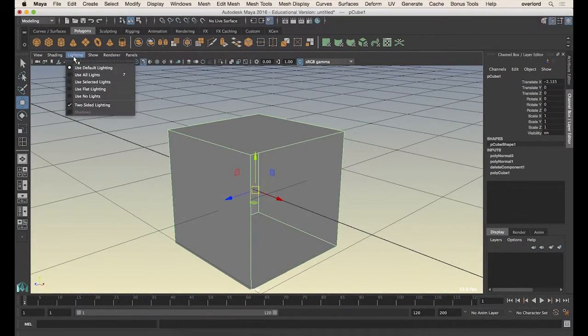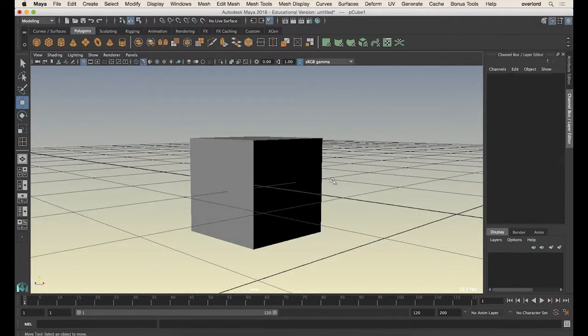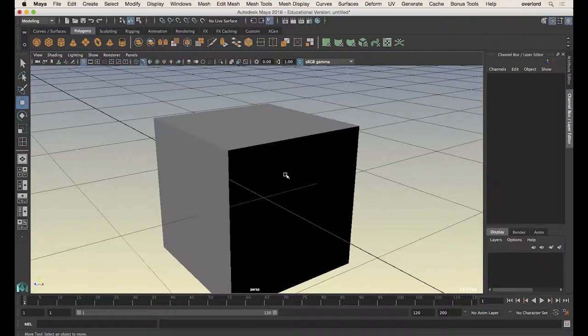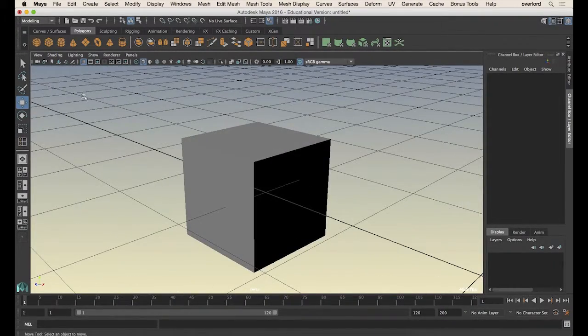And I don't like having that on, because really we should know what the back side of the face is, and we shouldn't be able to see it in our final rendered view. Does that make sense? So turning off two-sided lighting is a good way to see how your normals are behaving, and it's a good way to catch problems earlier on. So I recommend keeping that off.